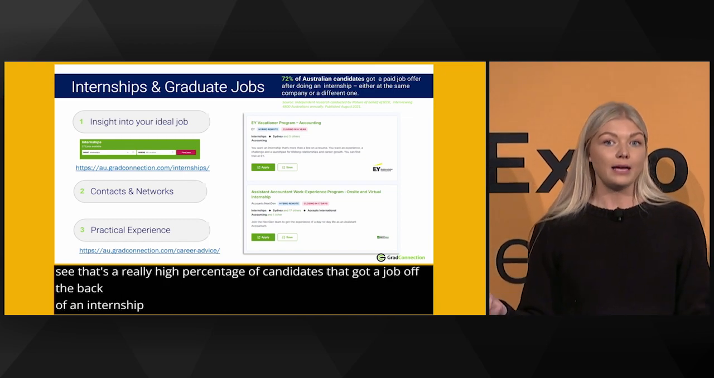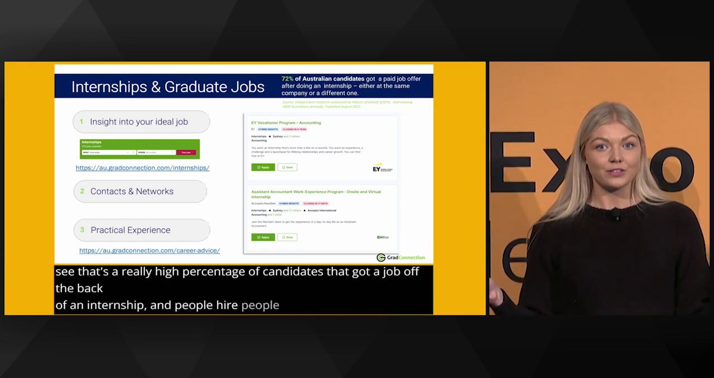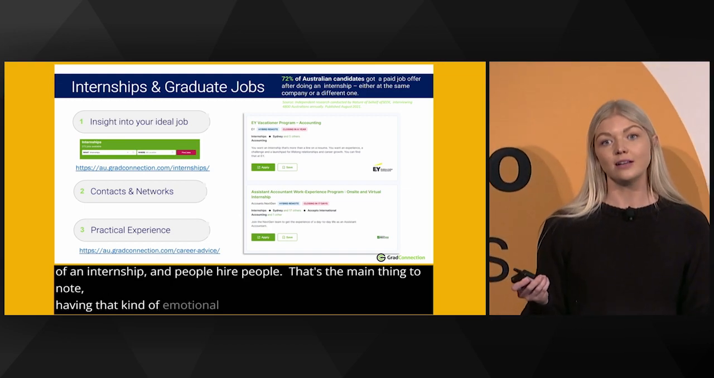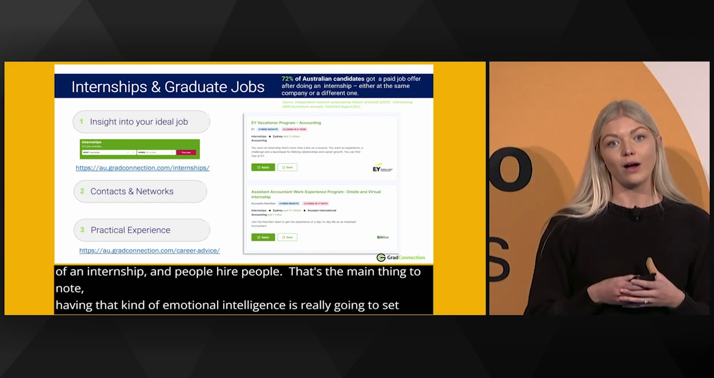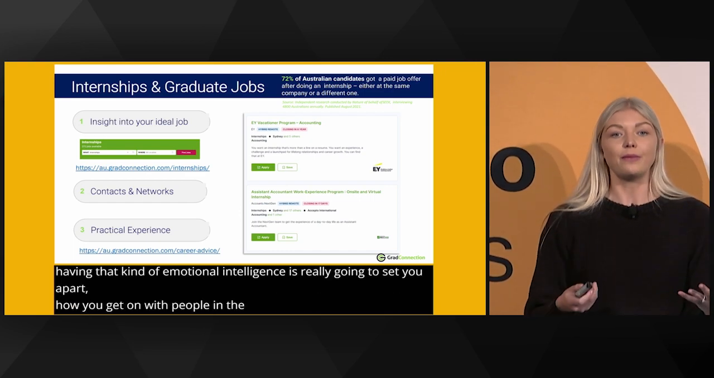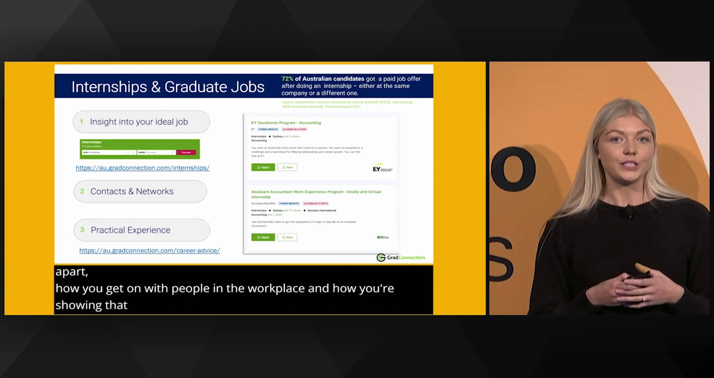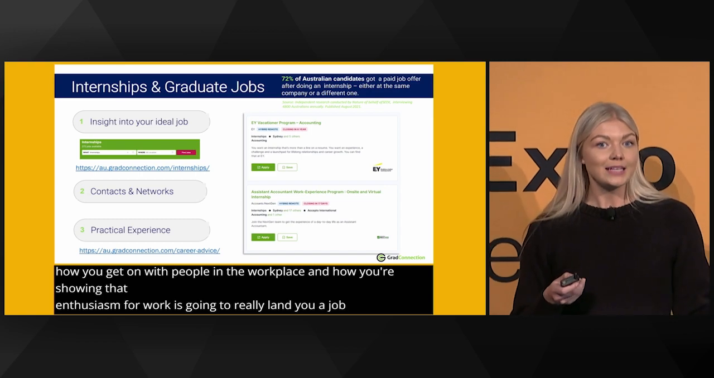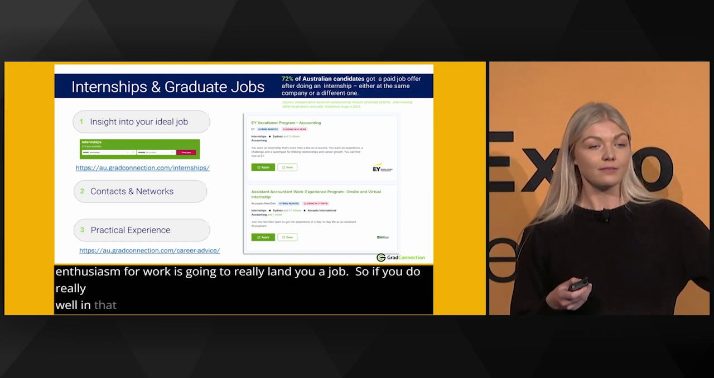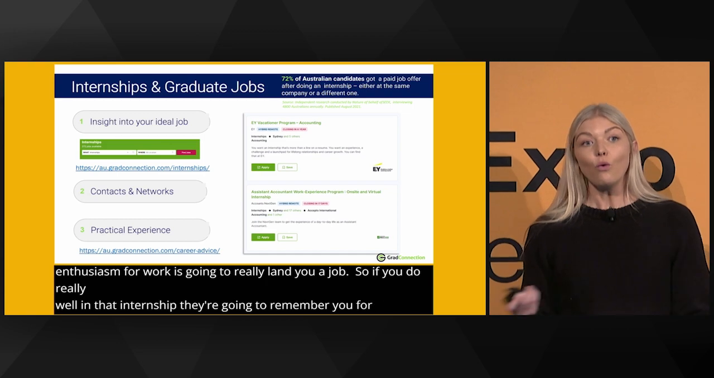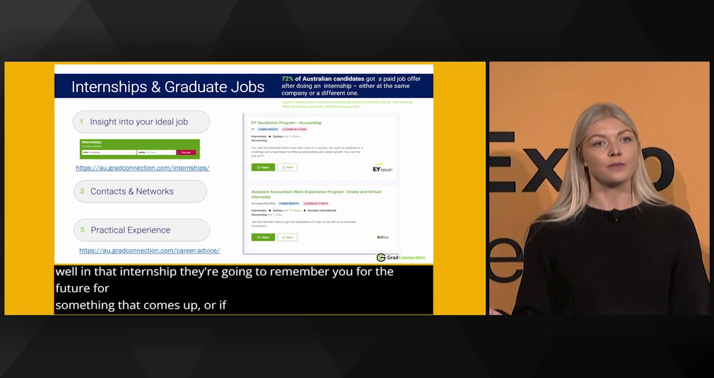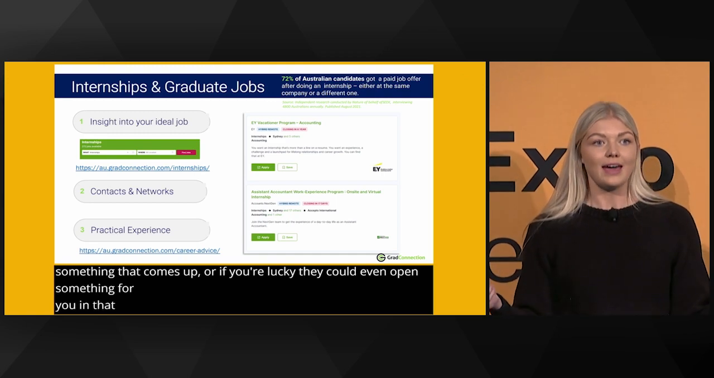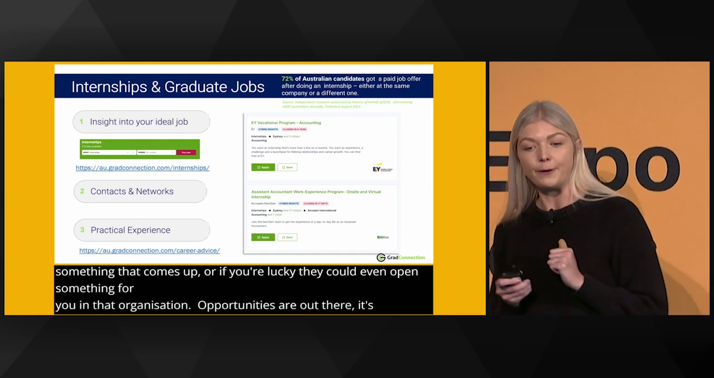And people hire people. That's the main thing to note. Having that kind of emotional intelligence is really going to set you apart. How you get on with people in the workplace and how you show that enthusiasm for work is going to really land you a job. So if you do really well in that internship, they're going to remember you for the future, for something that comes up, or if you're lucky, they could even open something for you in that organisation. So opportunities are out there, it's just putting yourself in front of them.